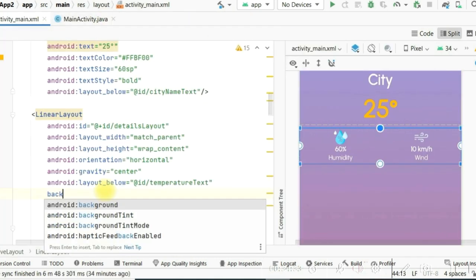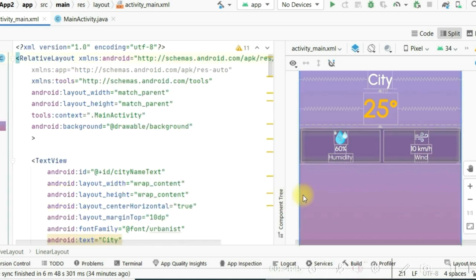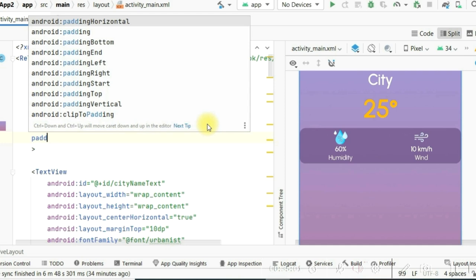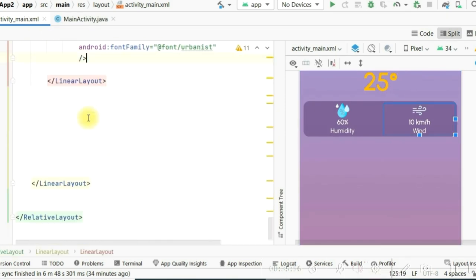So write Android background equal to drawable/background2, and you can see a nice dark background highlighting the information is appearing. Let's give a padding equal to 10 dp. So now the linear layout is complete inside.